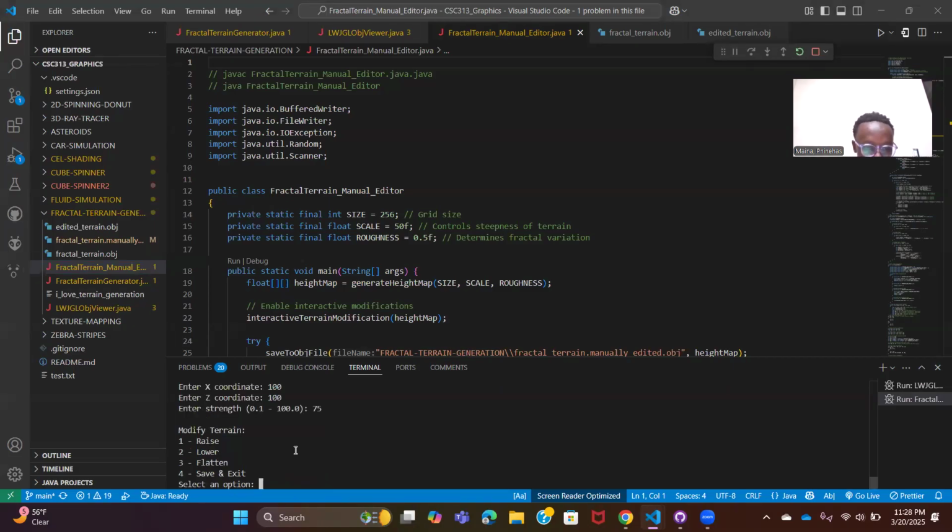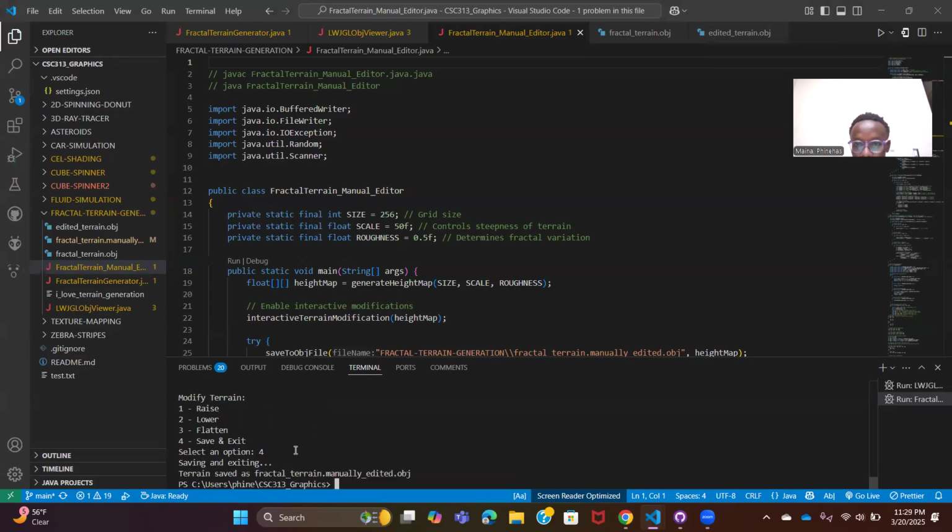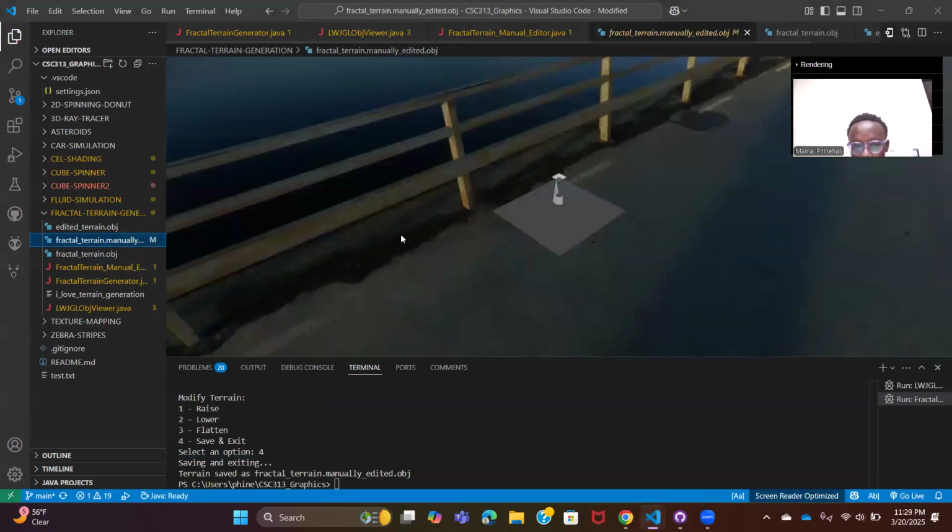And then we're going to flatten the one that we just made. So let's flatten it, 100, 100. Let's flatten it by 25. Yeah, 25 is a good one. And then let's do one for lowering. Not at the same spot, but let's say 75, 75. Let's give it 40 strength and save that. So it gets saved into this fractal terrain manually done.